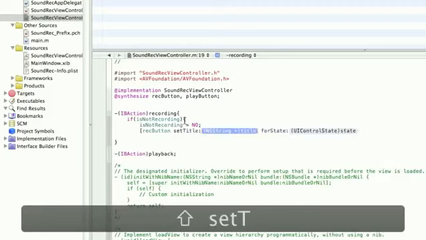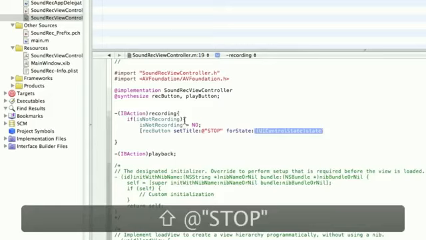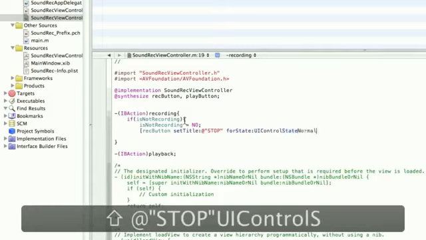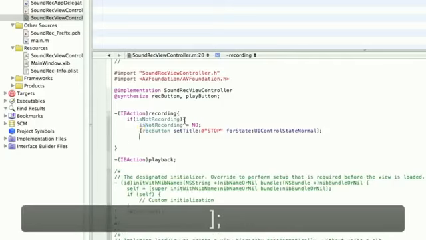We want the rec button set title, and we'll have this as stop. And then for state UI control state normal. Okay, and now we want to set the play button to hidden. We want this as no. So we want to show the play button after you start recording.